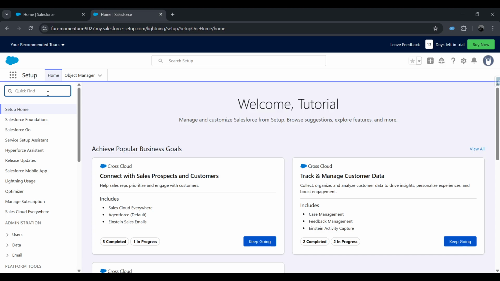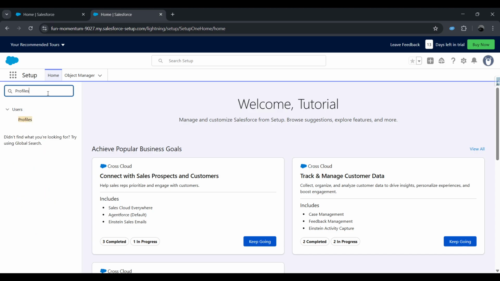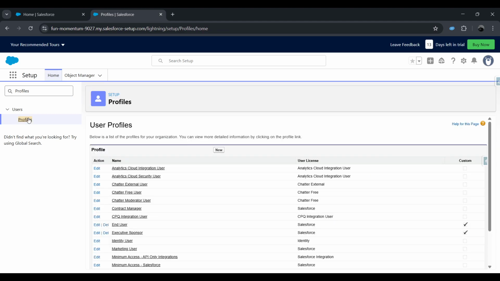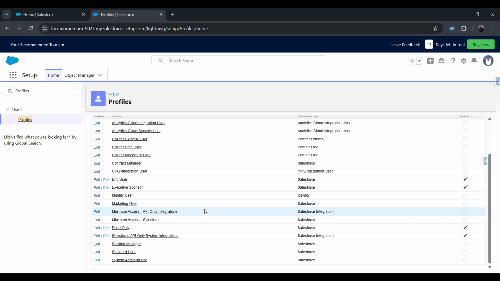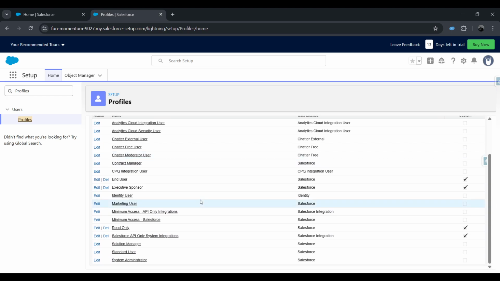Now that you're in the setup area, you'll notice a quick find box on the left side of your screen. This search function is incredibly useful for navigating through Salesforce's extensive settings quickly. In the quick find box, type profiles. As you type, Salesforce will filter the options automatically, making it easier to find what you need. From the filtered results, select Profiles under the Users section. This will bring up the main Profiles page where you can view all existing profiles in your Salesforce organization.